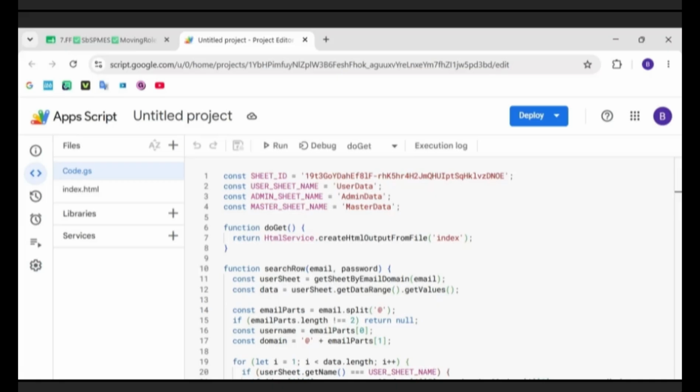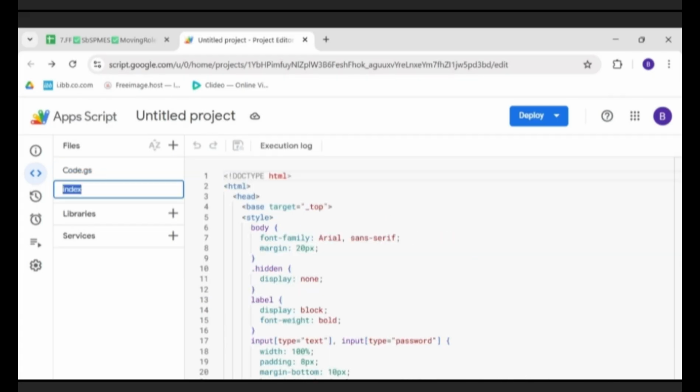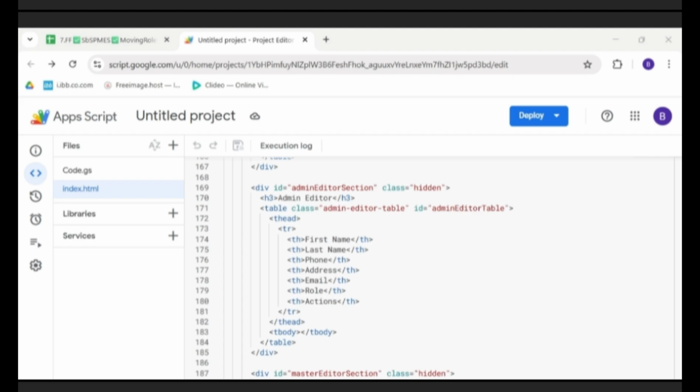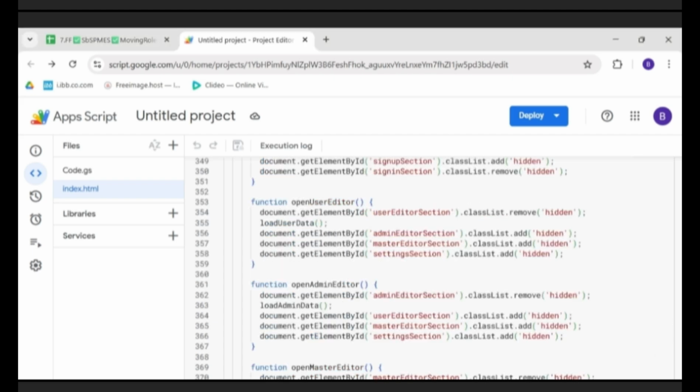The doGet function serves as the entry point for the web application when it is accessed via a URL. This function calls HtmlService.createHtmlOutputFromFile and uses the string index as an argument to specify the HTML file to be served to the user. The function returns the HTML output, which is the content of the index.html file, thereby displaying the web interface to the end user.